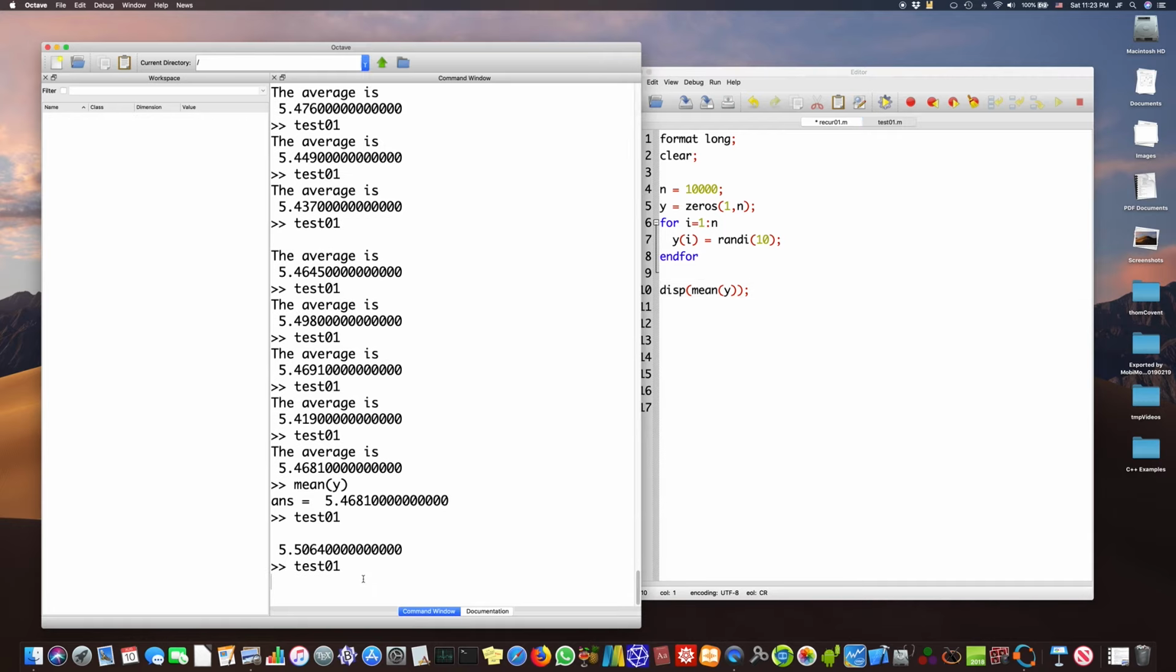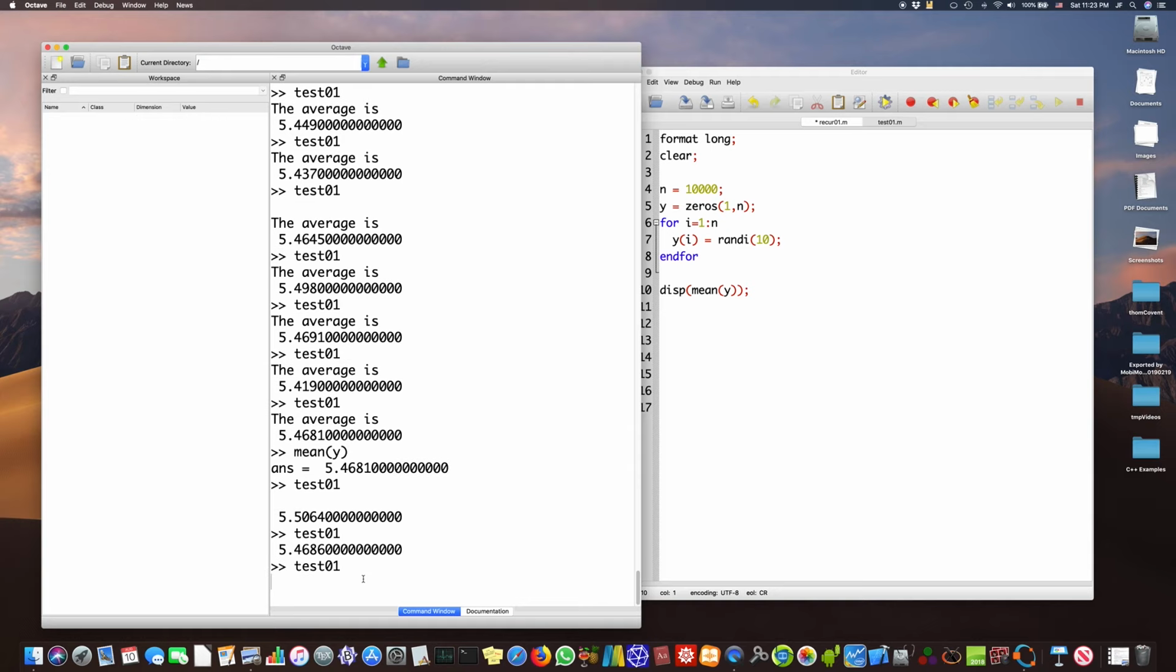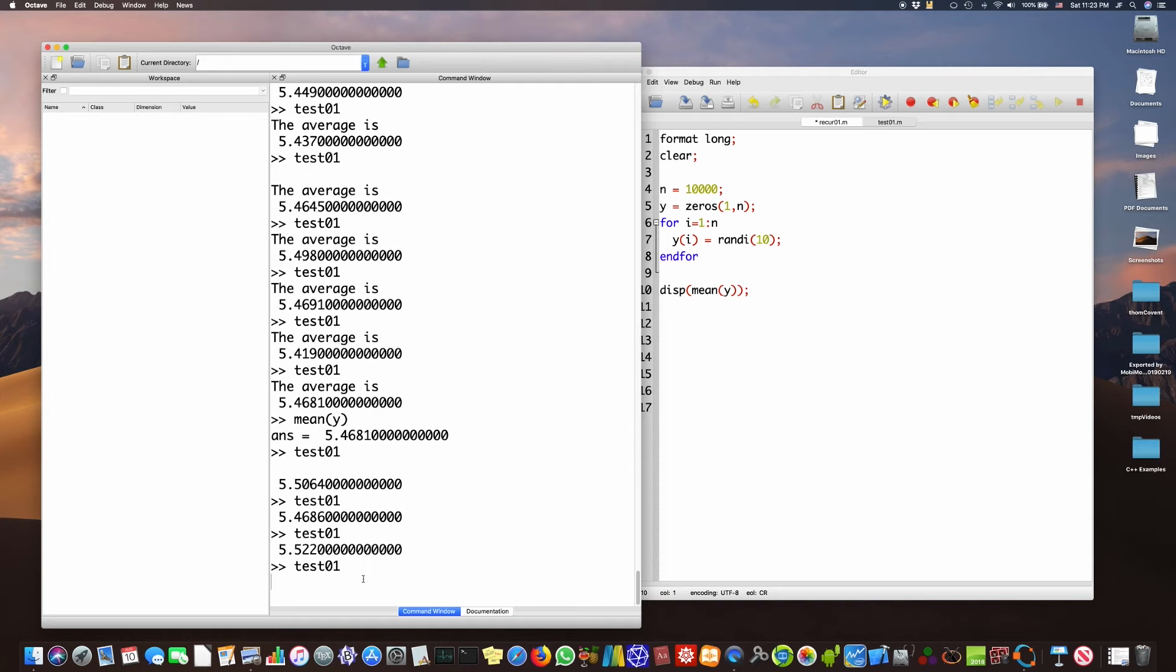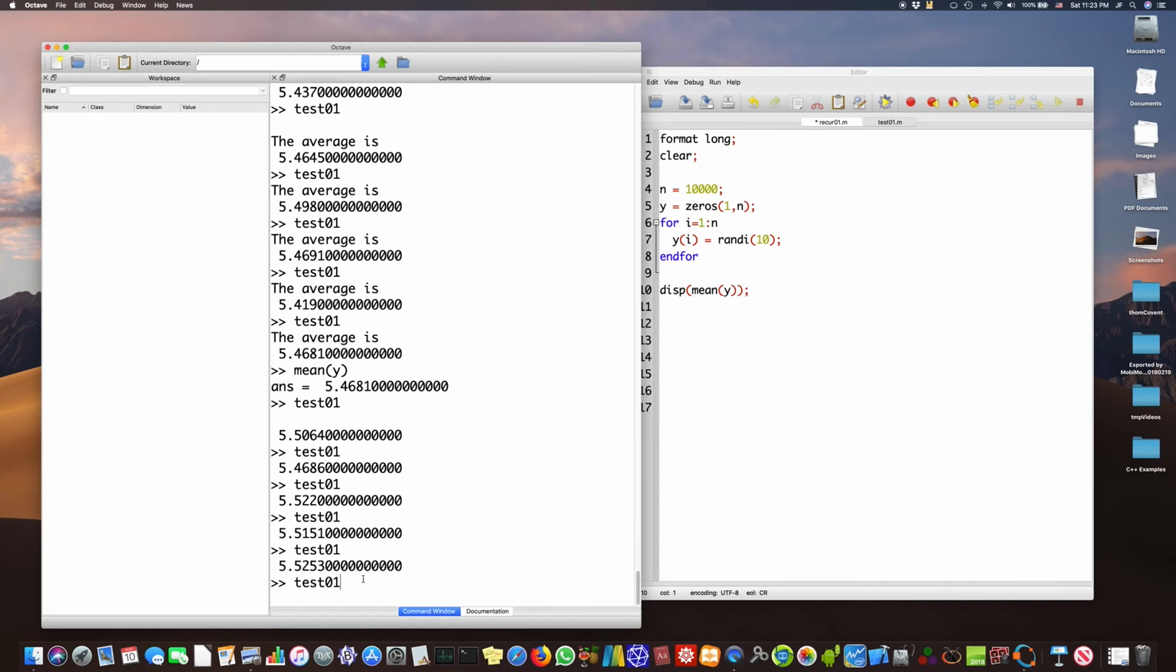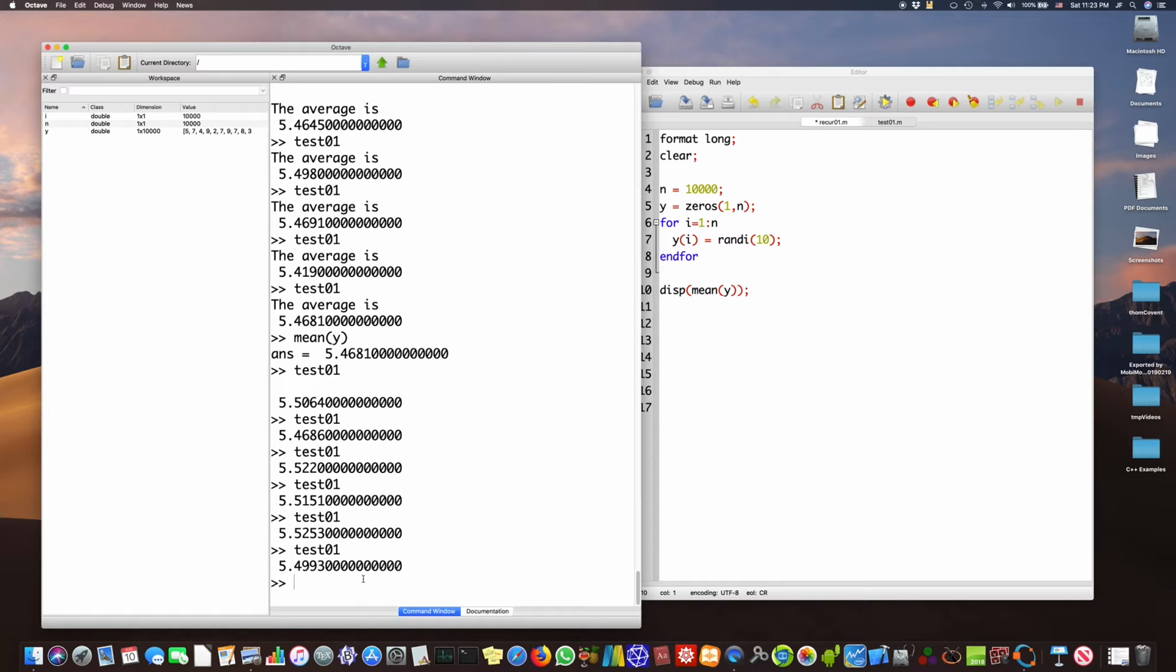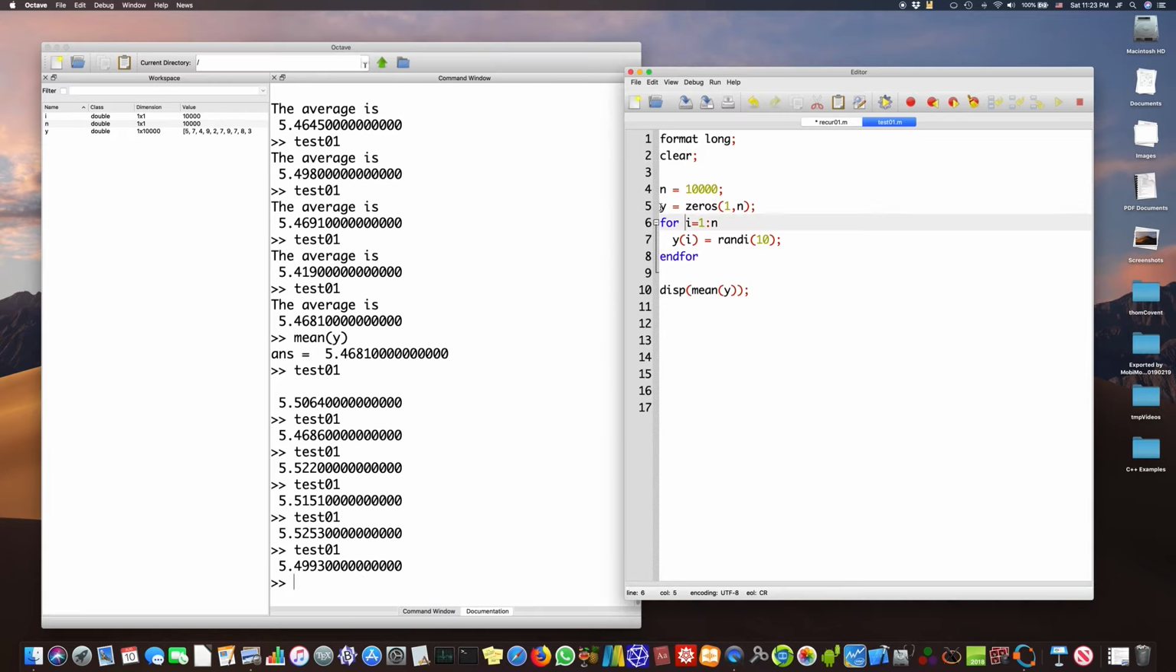What's slow is putting this into Octave. What's slow is putting the random numbers into the array. So that's what seems to be slow. All right. So this is the basic review of Octave for Calc 1.